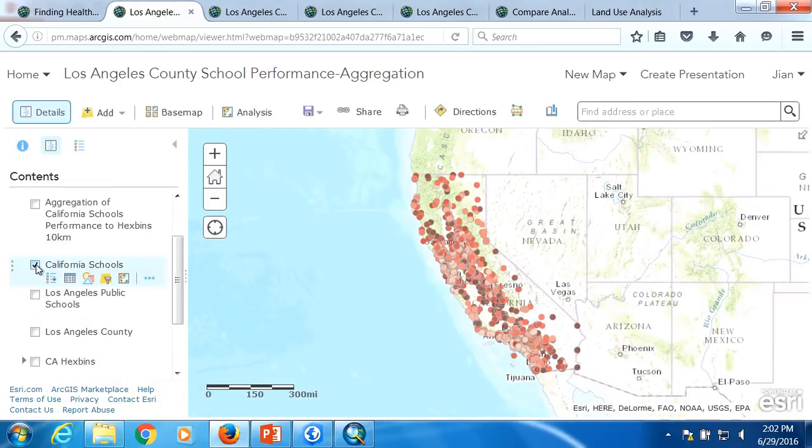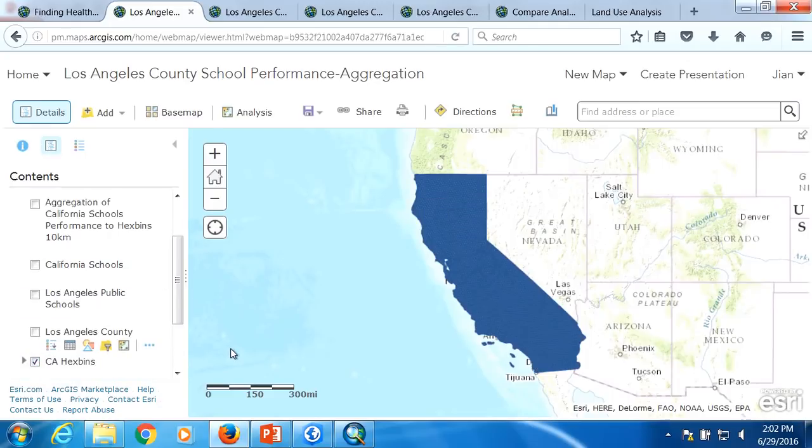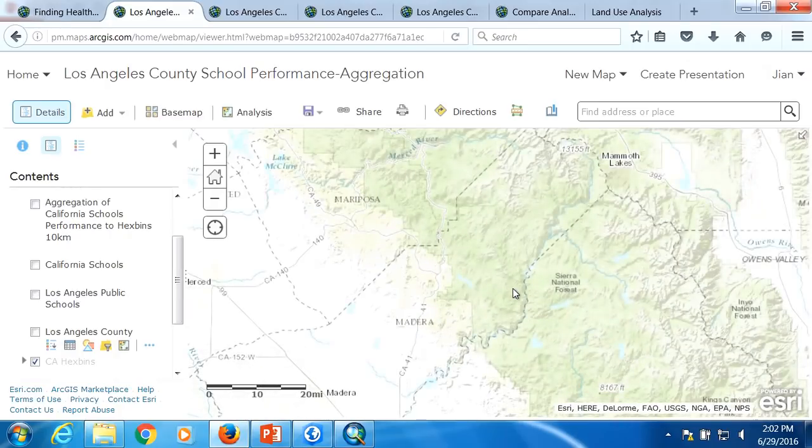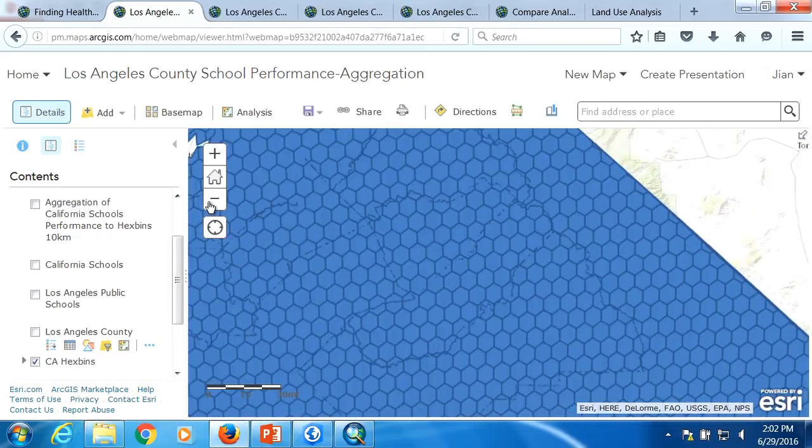Okay, so what I have here, for the state of California, I have hex bins. Can you see this? Pretty dense. The resolution is 10 kilometers by 10 kilometers. I set the scale dependency so that it's not showing at that scale. So you can see these are the hex bins, at a resolution of 10 kilometers by 10 kilometers. And the idea is that I want to aggregate my school data, which are points. So I want to summarize the schools in each of these bins, and I want to get an average of the school's performance.